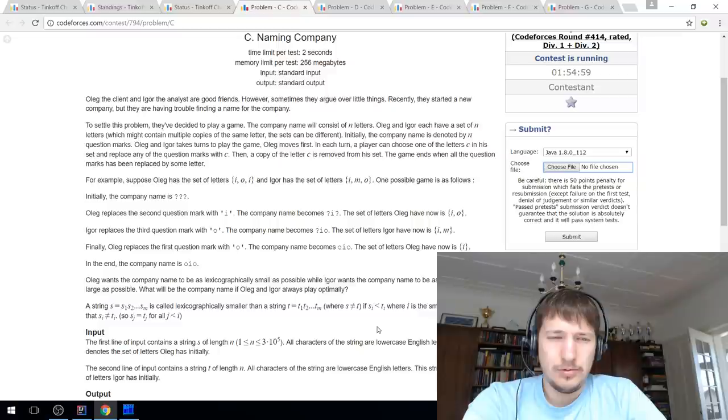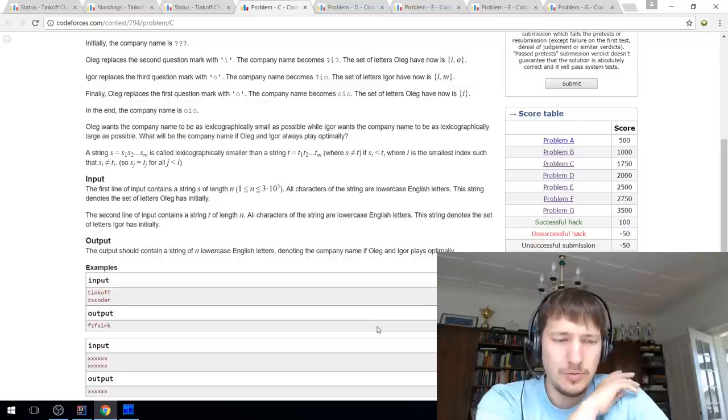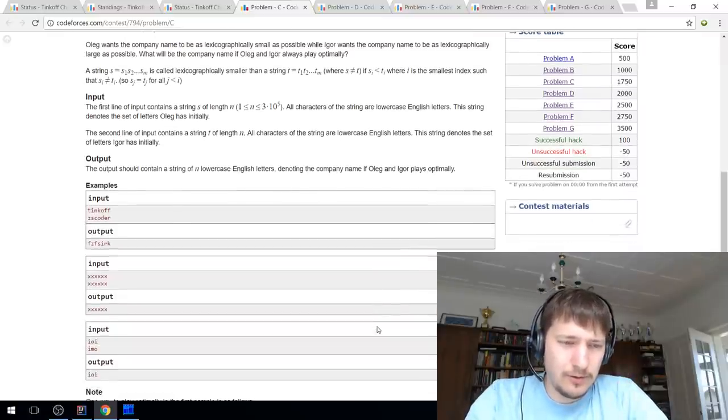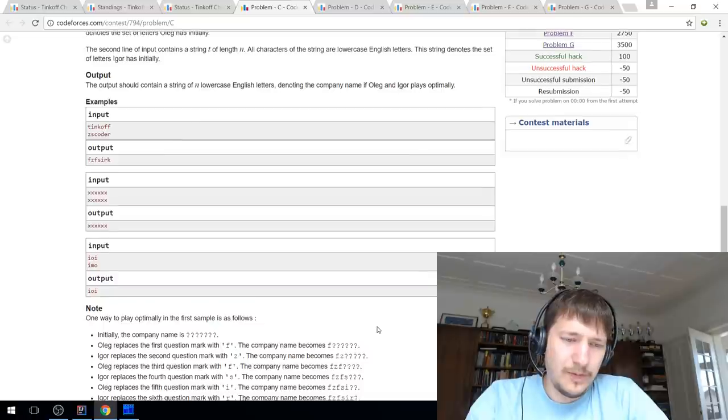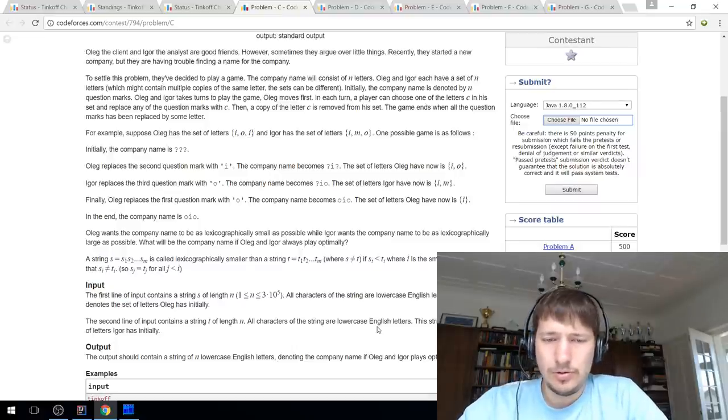So two players, each player has n letters, and each player can take one of his letters and put it to any position in the string. One of them wants to make the lexicographically smallest name, and the other wants to have the lexicographically largest name. So I guess here, yeah, we should just see what happens.